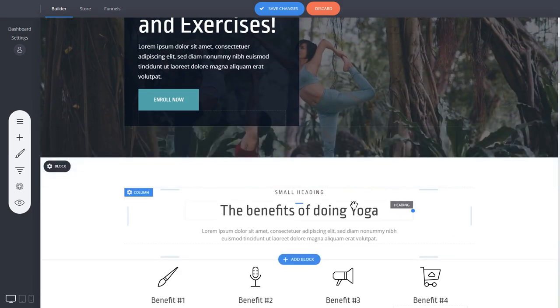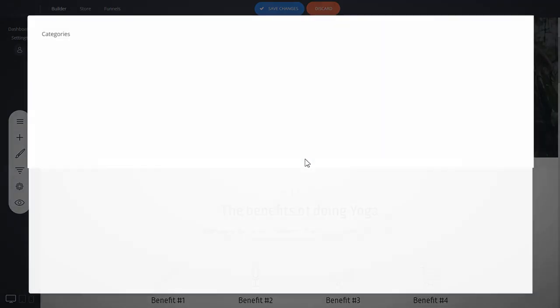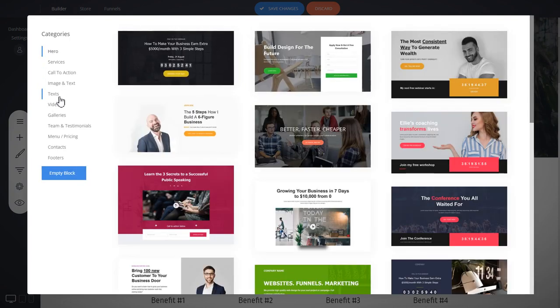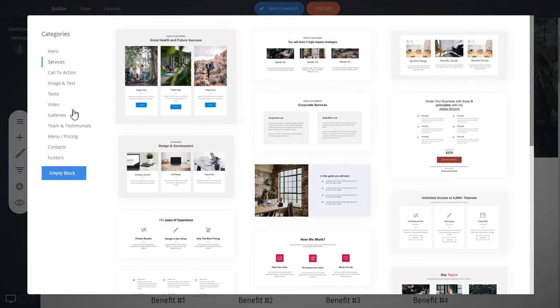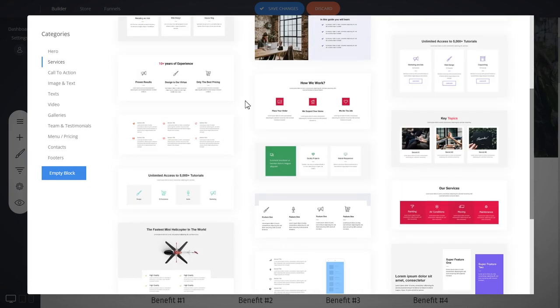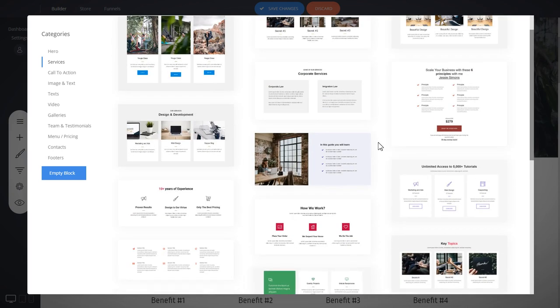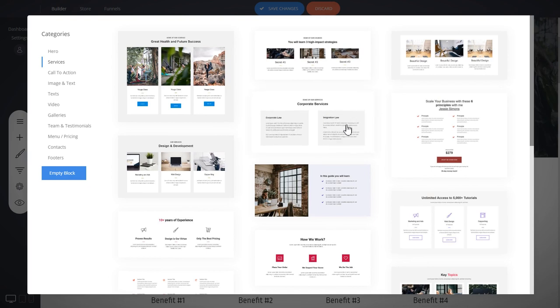All right, so between two sections, you can add a block. If you click on it, you can see all the different amazing designs that we've created. Or you can add an empty one that you can add your own elements to. But I generally encourage you to just see what kind of designs we have. They're made by professionals, so you can just add them with one click.